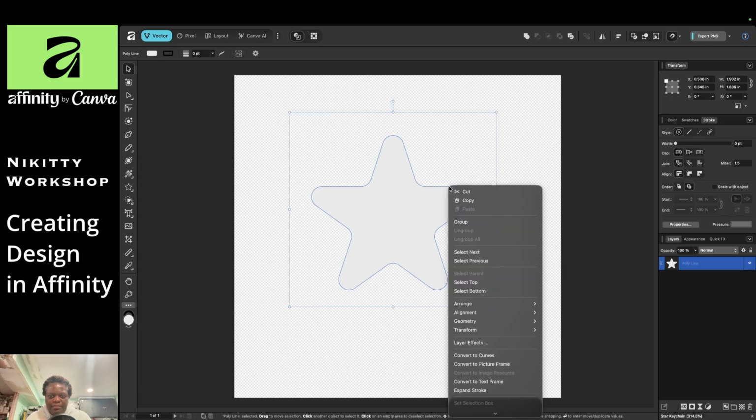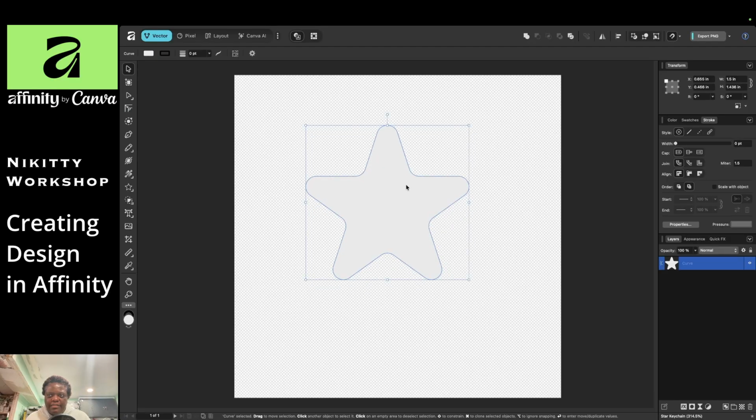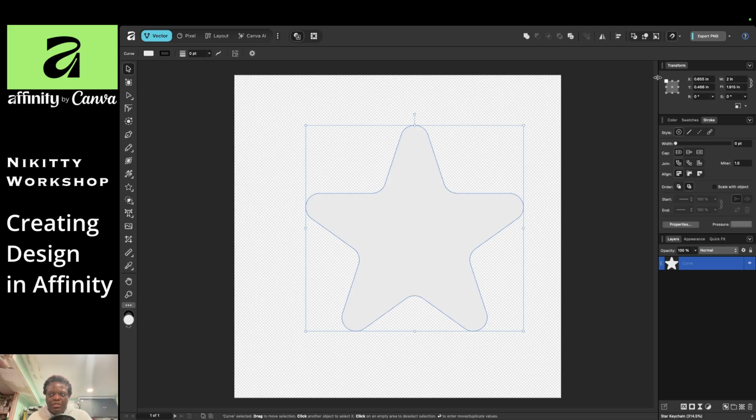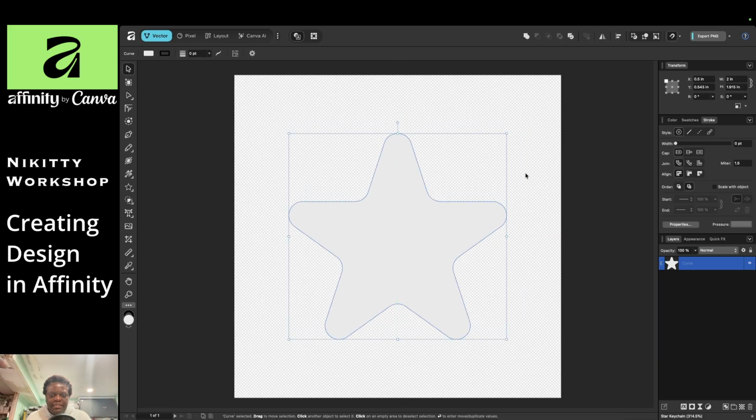Again, I wanted to convert to curves. So now it locked in that curve feature that we had added to the original star. Now this size, if you look, it's at 1.5. I'm going to raise it again to 2 because I want it to be 2 inches. All right, so I'm trying to center it a little bit.